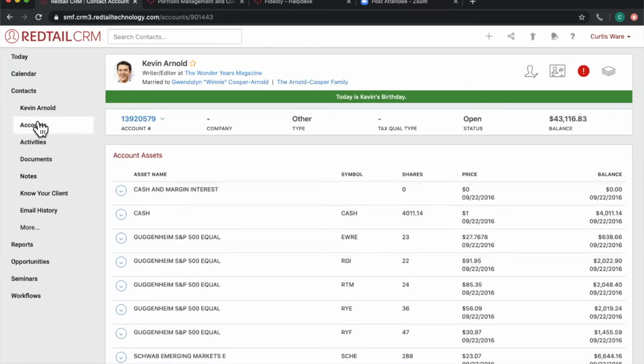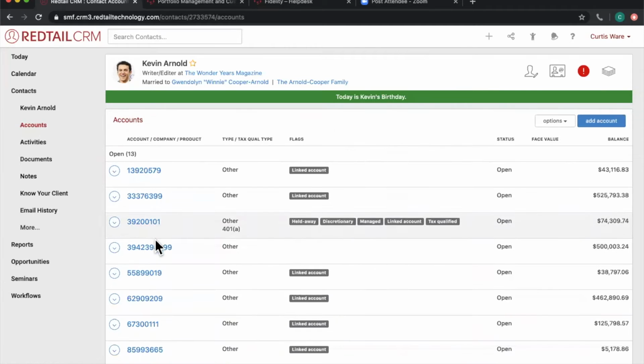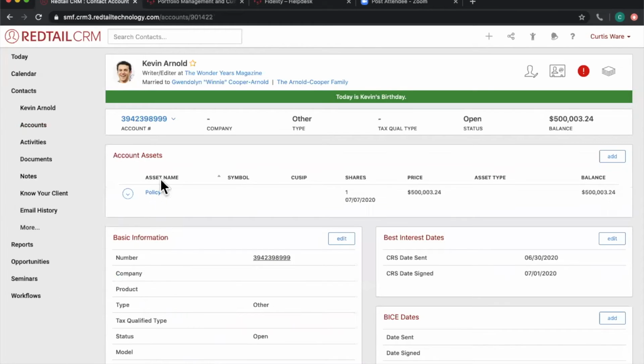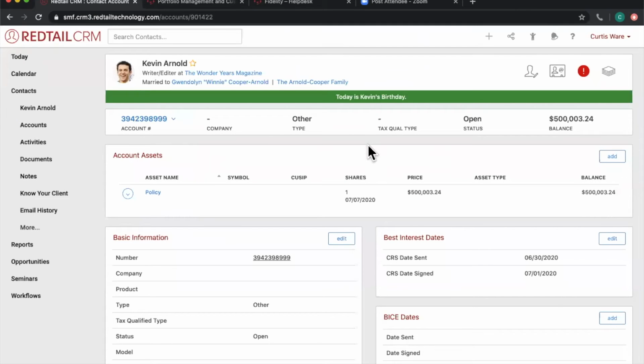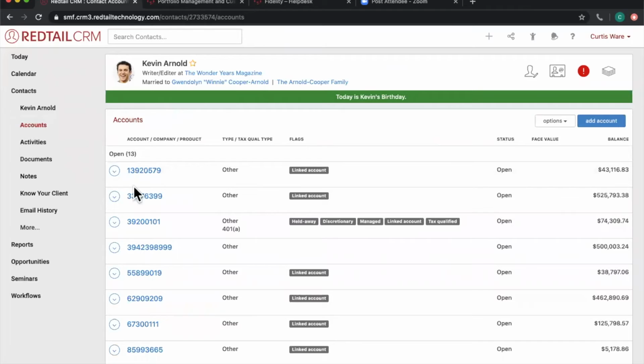But if I go back to the accounts page, and if I open up this account right here that's not linked, actually, sorry, this one right here that is not linked, you'll notice that I have an account asset section, and now I can actually choose to add to this account. So that's how I can actually populate a balance in a manually added account. Okay, so keep in mind, there is a difference between manually added and linked, but they all will show on the same page of the accounts tab in each individual contact.